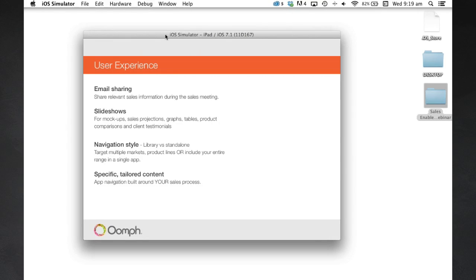You can share relevant sales information during the sales meeting, rather than, as I said before, stumbling through a PowerPoint or writing down emails or getting business cards to follow up on. You can share image galleries and sales documents on the spot with a simple share button. Slideshows, so you can use slideshows for mock-ups, sales projections, graphs, tables, product comparisons, and client testimonials. And using these Oomph features can not only help display information in a logical format, but it also looks quite nice. Navigation style.